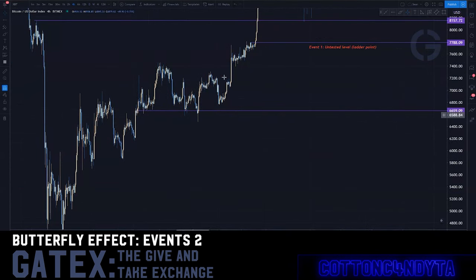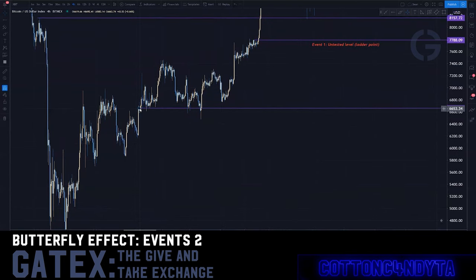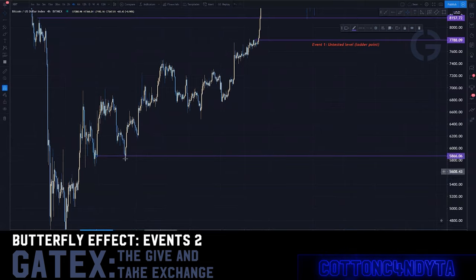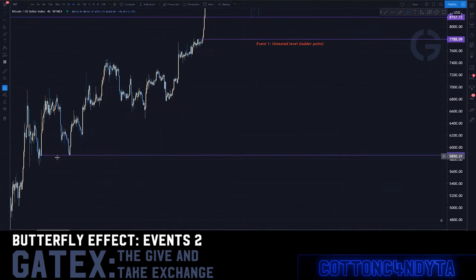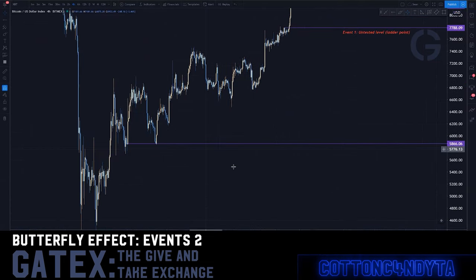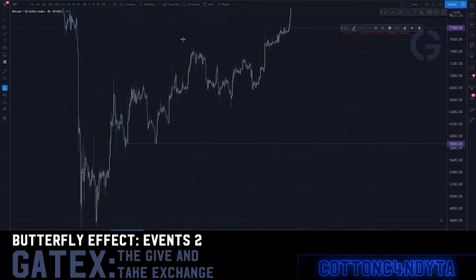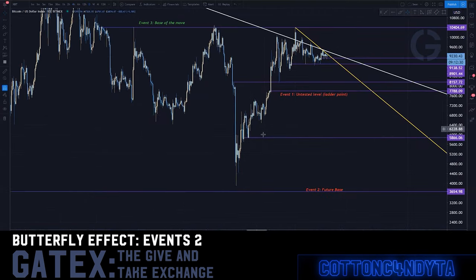So base of the move, it's kind of already set to break. So you've got this right here. Possibly this right here is your next base point for the future. So this would be an identifiable base right here. This I wouldn't use. This is a clearly identifiable base that you can use. So you've got all these smaller time frame levels, and we're not going to, okay, fine. We'll leave this one because it's already here.